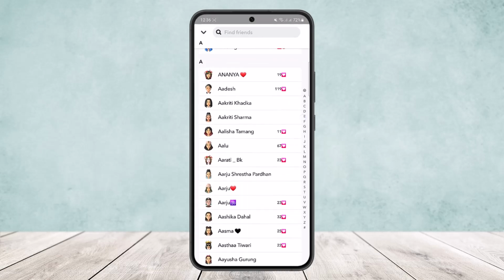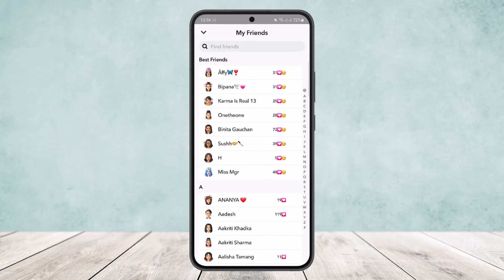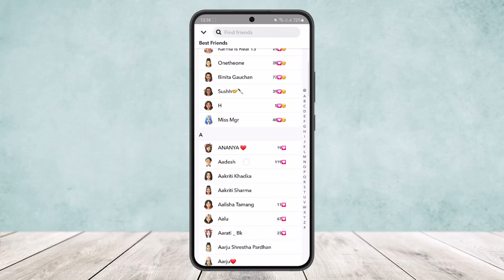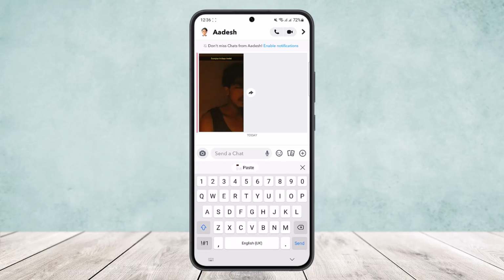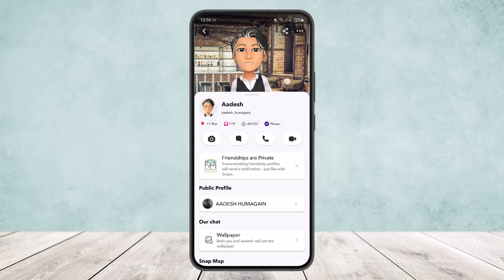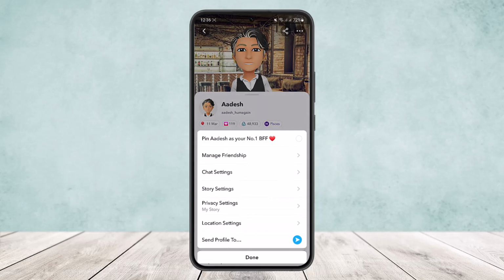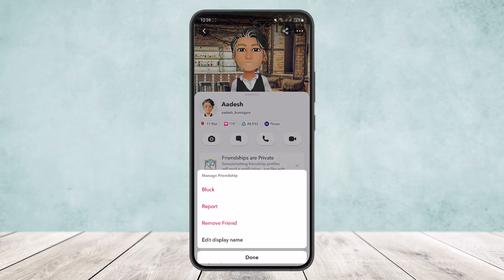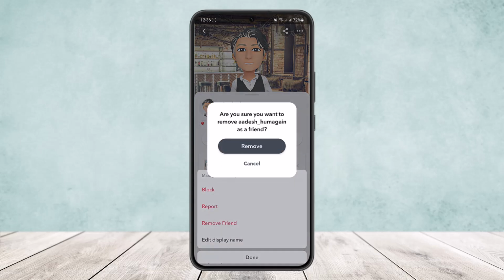Now here, choose a friend or search for the friend that you want to unfriend. Now I'll just open this friend up here. Now what you want to do is tap on the profile, and once you tap on the profile, tap on the three dots option that you can see at the top right corner of the screen and head into the manage friendship option here, and you'll get the option to remove friend. Simply tap on remove friend and it'll ask you for confirmation, and once you tap on remove, they'll be removed as a friend.